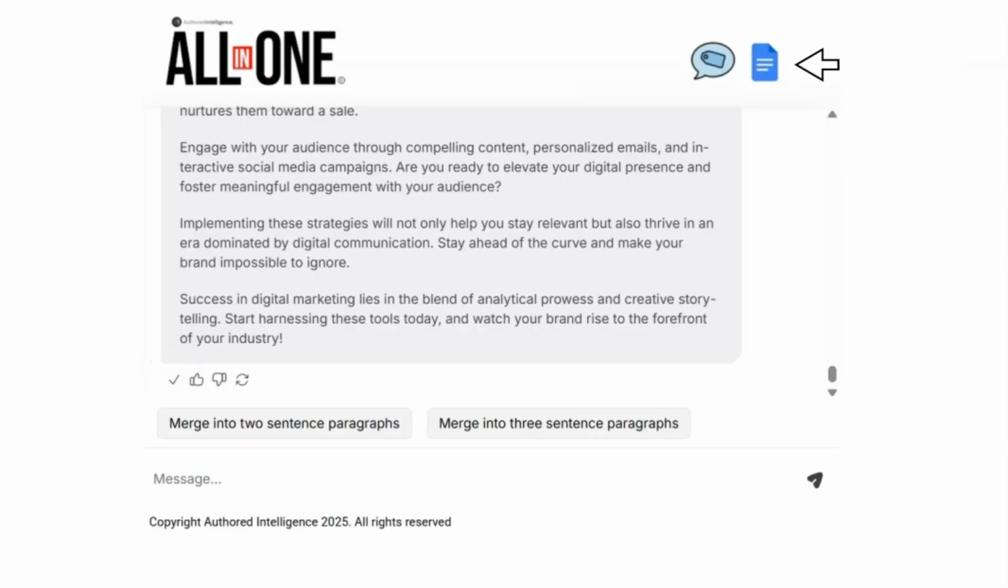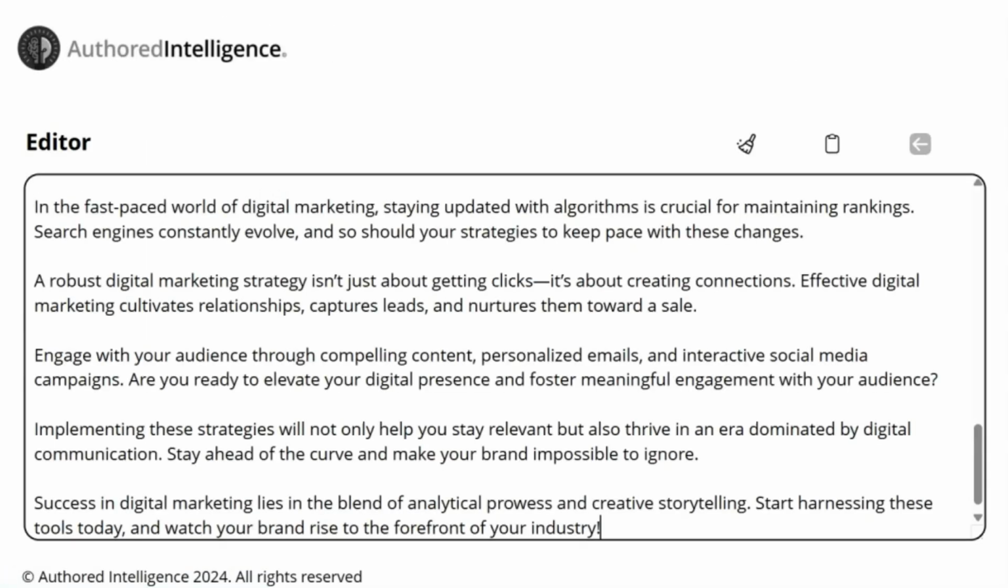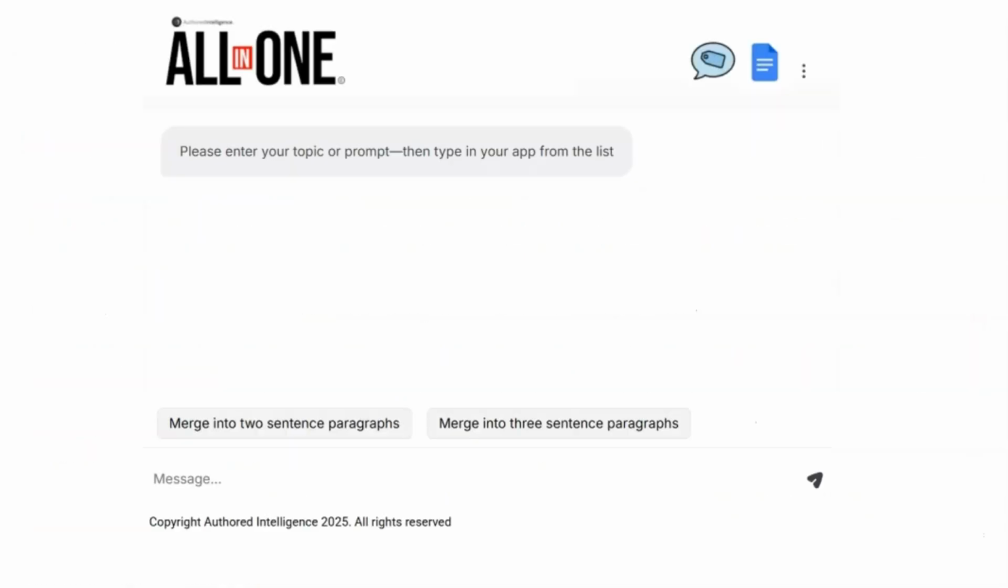I then open the Authored Intelligence editor and then paste in the content. Here you can edit the text prior to using it. Once you've finished, you simply click the clipboard icon at the top right hand corner to copy it and then paste it wherever you want.